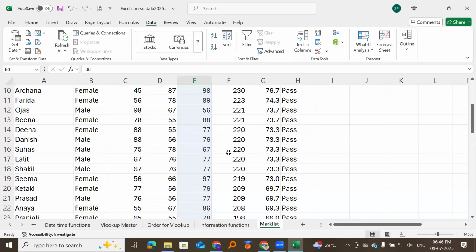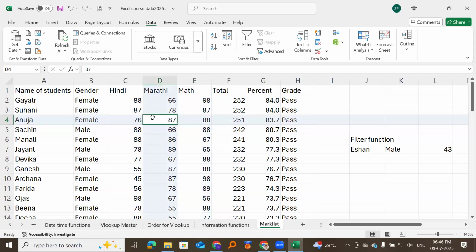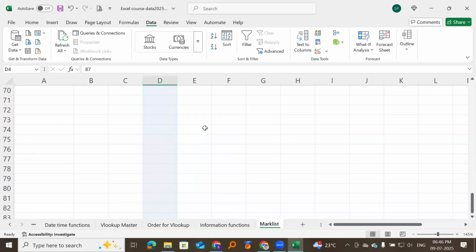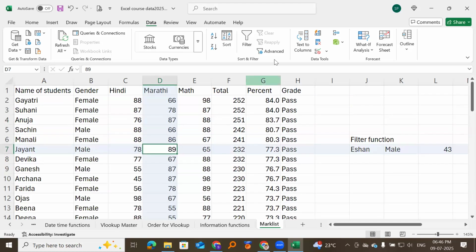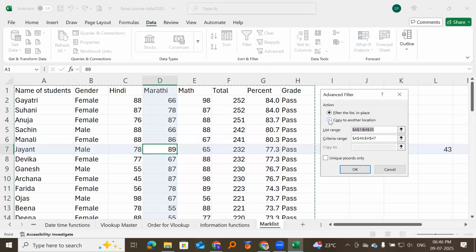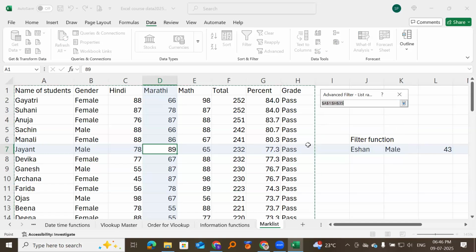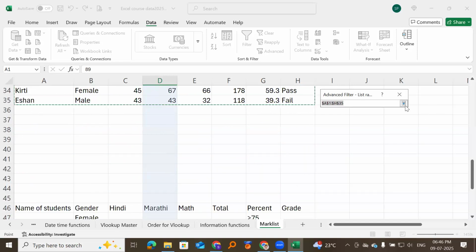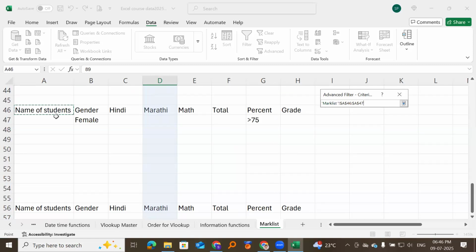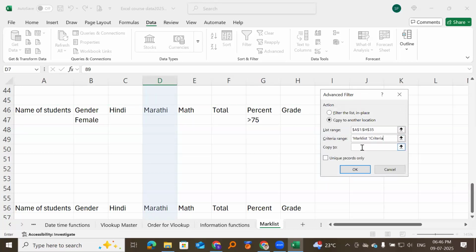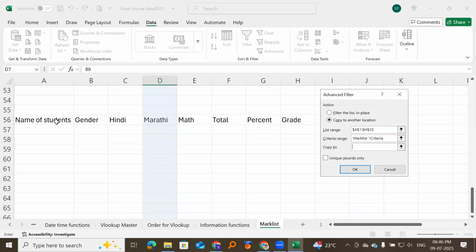Now we'll do the same thing by extracting the filtered data from the main list into a new table. Let's do that. Keep the cursor in your main list, go to advanced filter. Now select copy to another location. The list range is the same, the one which we have to filter. Second, the criteria range, the condition range. Let's mark it properly again. This is the condition range. Selected the condition range, and the copy to range is this range now.